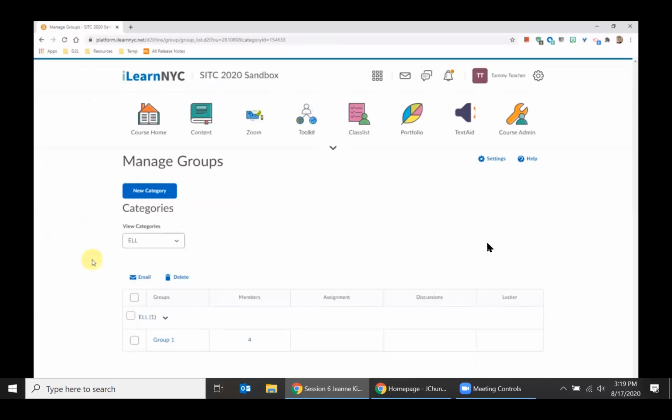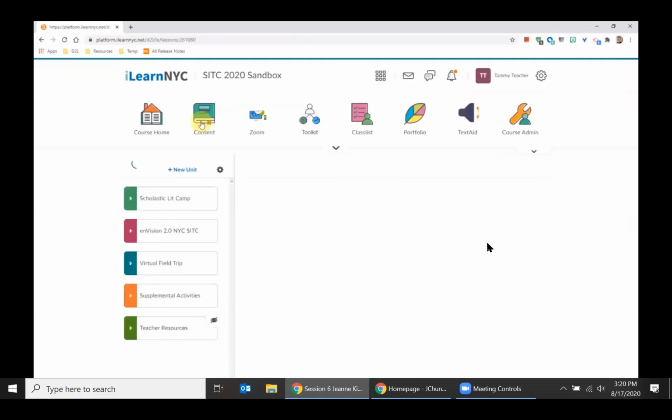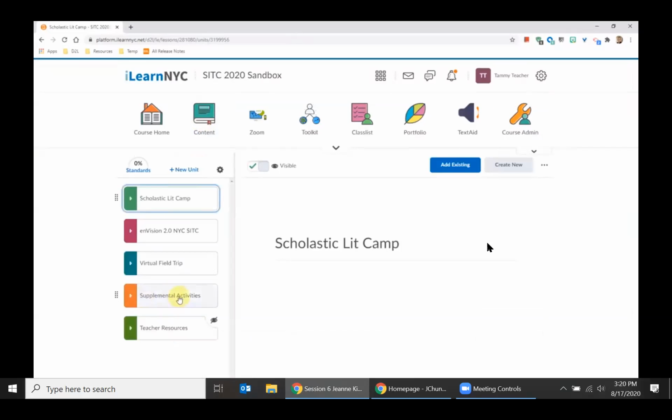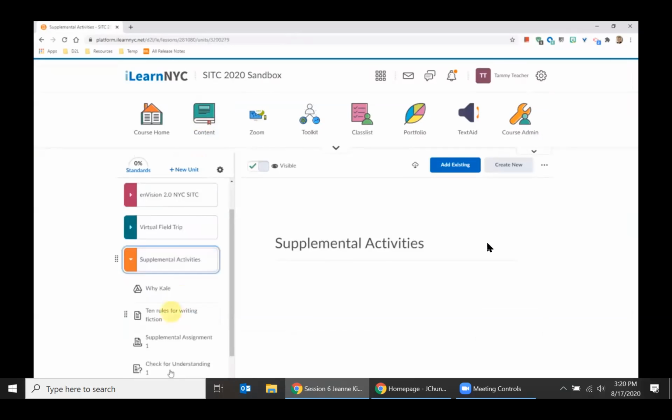I want to show you, actually, I'll go over to the content tool now and show you, now that we've created these groups, how do you go about releasing content or specifying now only show this content or only show this assignment to a specific group. And so I'm going to jump over to content. And so what I showed you at the beginning there, those supplemental activities, right now those are visible to everyone, but I don't want everyone to see these items. I only want specific groups to see them.